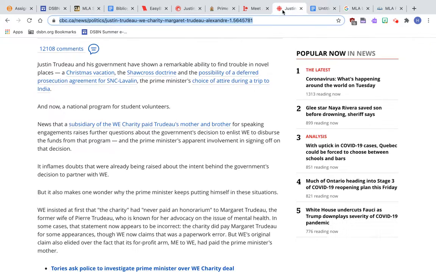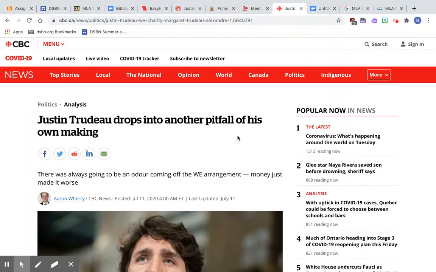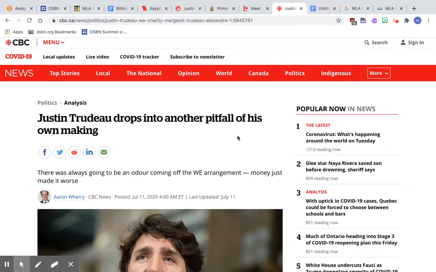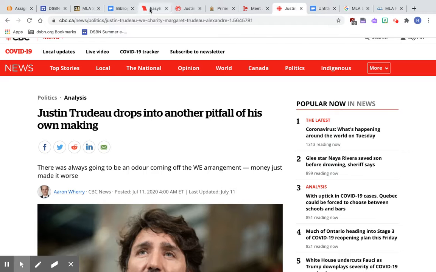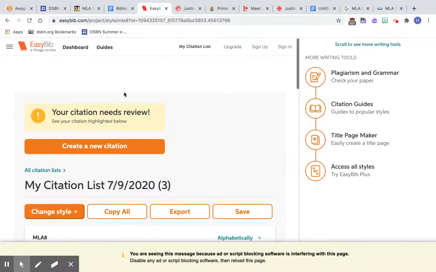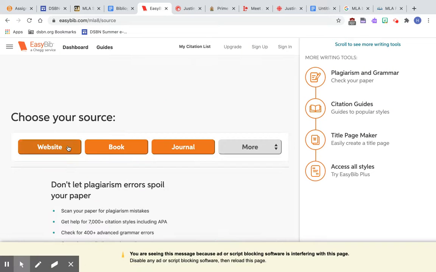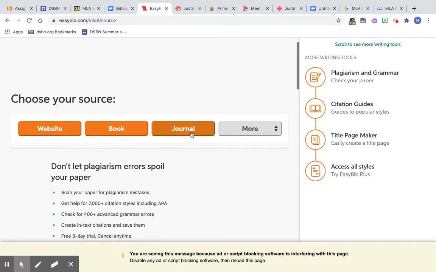So I found this article that was published a few days ago. So I'm going to use this. Again, let's go back to EasyBib, create a new citation. It's a website. Now, a good thing about EasyBib too, so you have website, book, journal. If you click more, you can scroll through and find all these different types of sources that you can use.